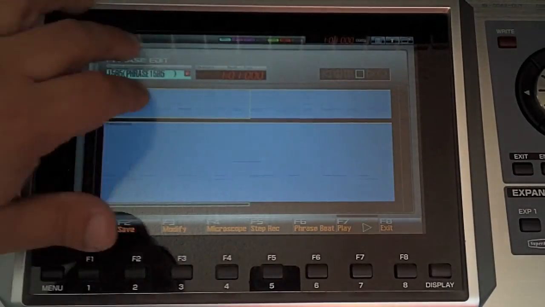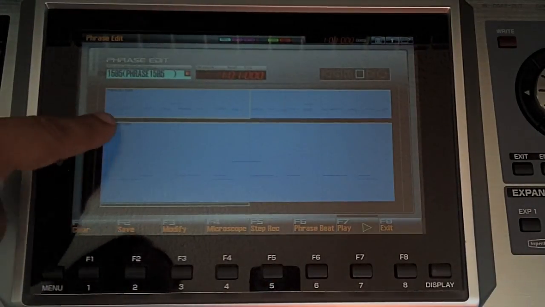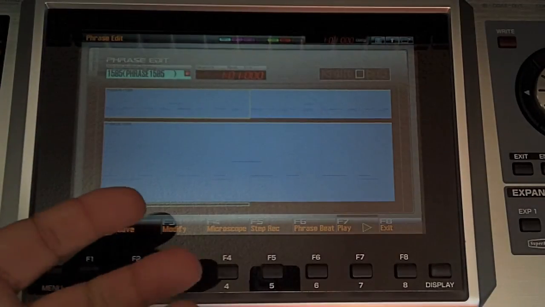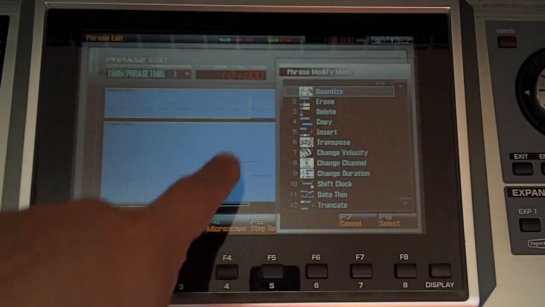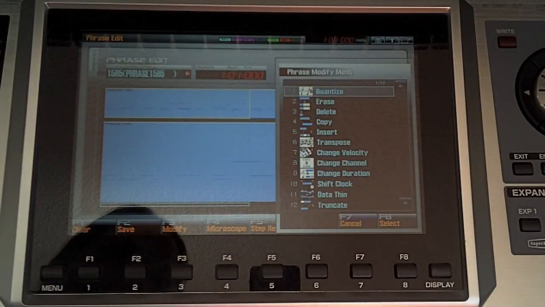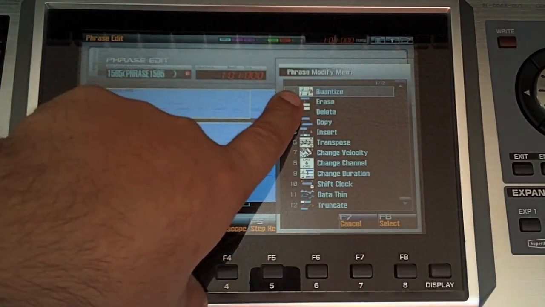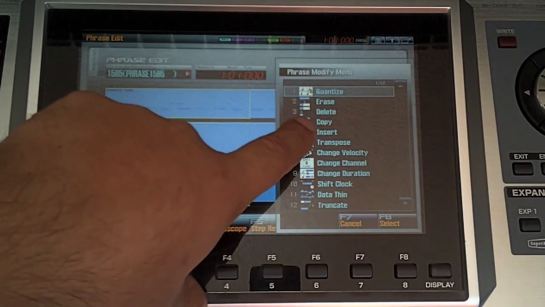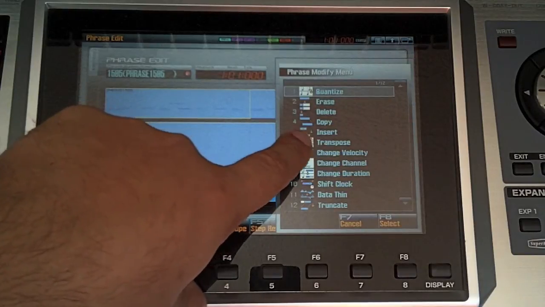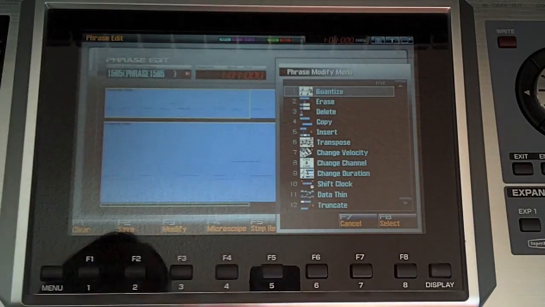Now in this screen, we get this big blue screen. You can see all the MIDI data there. And we're like, how can I edit this? Well, if I wanted to, I could press F3, modify, and there's a whole bunch of different options we can do, like changing our quantize, our quantize fill, maybe erasing specific data within there, deleting, maybe copying a section. You see all this different stuff here, and we'll maybe go over this at another time.